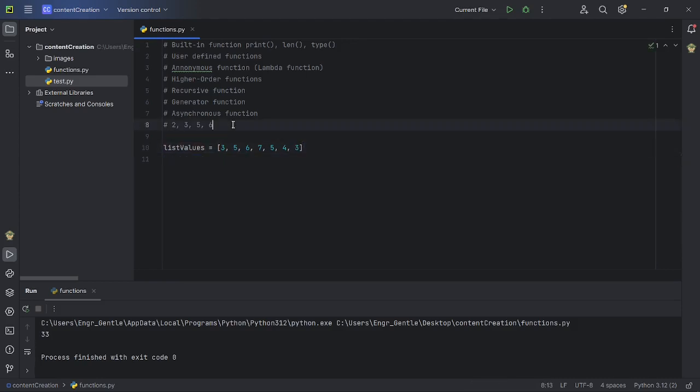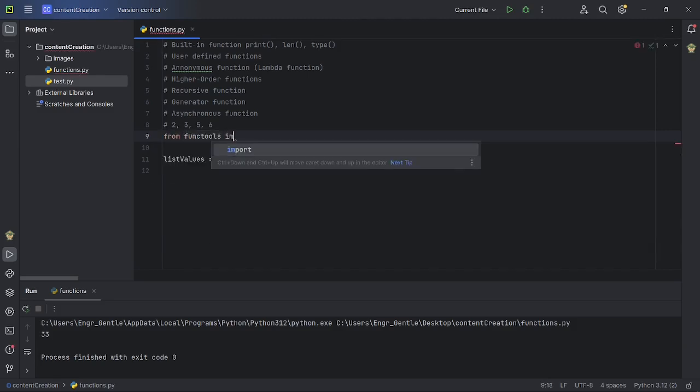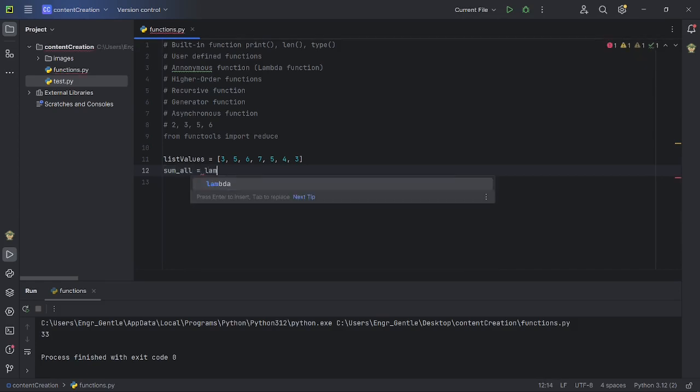So first of all, you have to import reduce from functools. From functools, import reduce. Then after that, I'm going to write a function that reduce will work on. So let's call this function sum_all, equals to lambda, x comma y. This will be adding x to y.